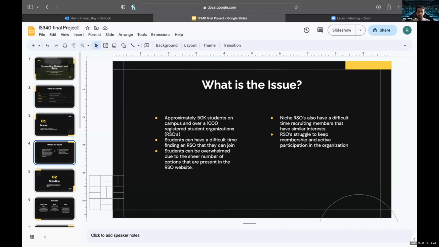Niche RSOs that have very niche hobbies or interests can also have a difficult time recruiting members and reaching out to students that might reciprocate that interest and might want to join the RSO. And RSOs can also struggle to keep membership and active participation in the organization due to it being a niche RSO and not having enough people with interest in it.